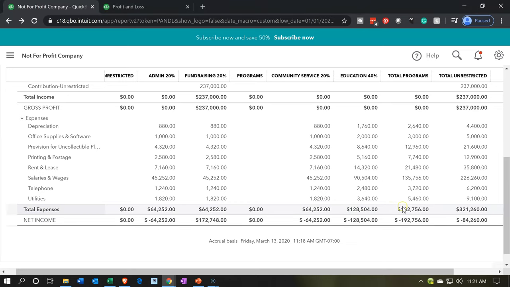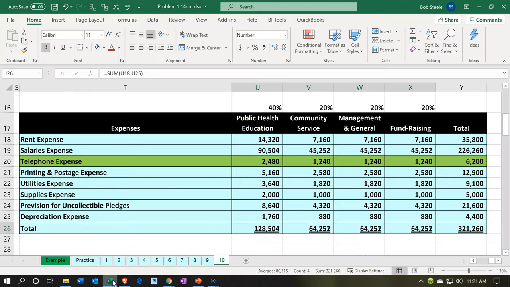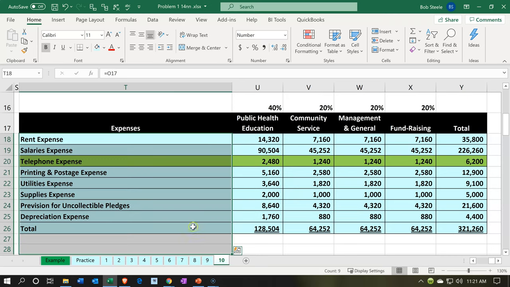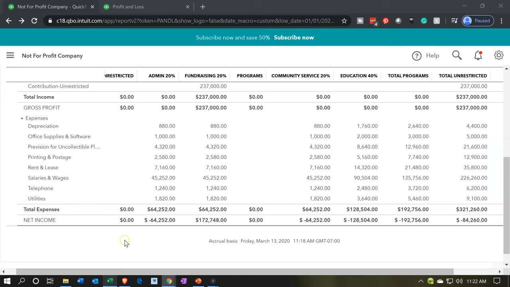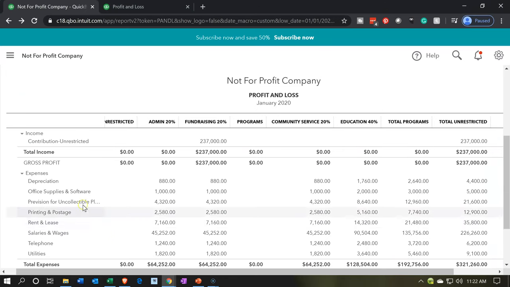And then if you're taking a look at the total unrestricted now, it's the 321260. So I'm going to go back over here and that's going to be the 321260. So it looks like the allocation is working out, looks correct. You can see the table that we have here, we've got the items broken out by their nature. And then by program, if we go back on over here, then we've got the items broken out by nature here and then by program up top.